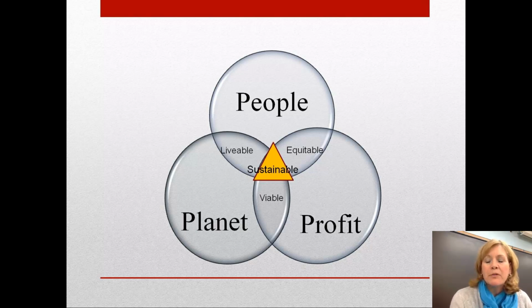This graphic is pretty typical as far as sustainability goes, and you'll see it oftentimes when people are trying to describe the intersection of people, profit, and planet, and things that are livable, equitable, and viable, and how that relates to something that's sustainable. So it's a great example of a Venn diagram, and in the middle where the people, the planet, and something that's profitable overlap is where you end up with a sustainable entity, be that a sustainable landscape, sustainable business practices, anything like that will fit into this graphic.